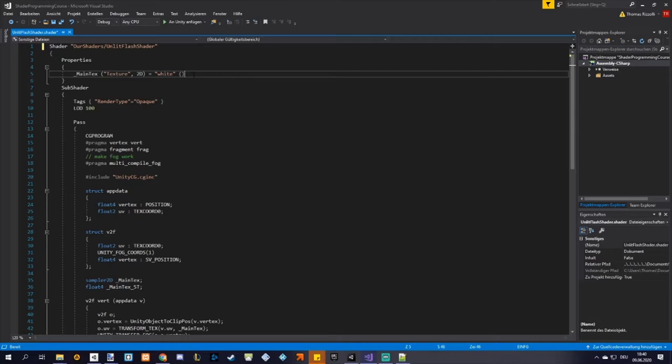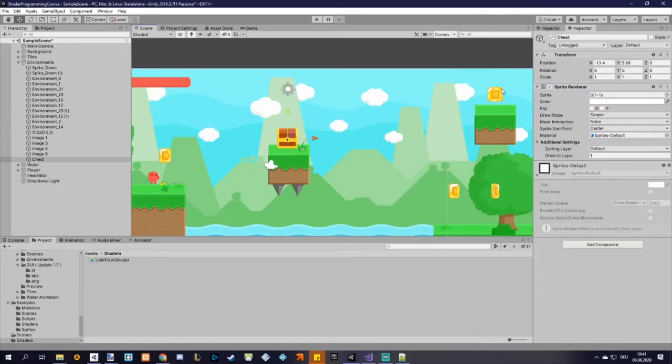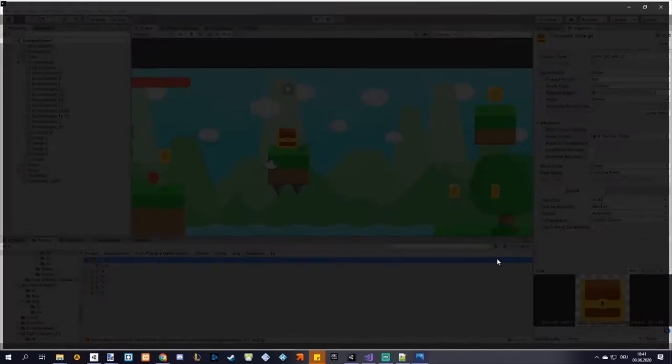I should cover what materials are. Materials are basically configurations of shaders. You write the shader once, which is code that gets executed, and then you can have multiple materials that have different values, so they behave a little bit differently. For example, some have other textures, some have other colors and whatnot. A texture is basically an image. So if you look at this here, the texture is basically this image. I can open it up, and this is basically a texture, just an image.